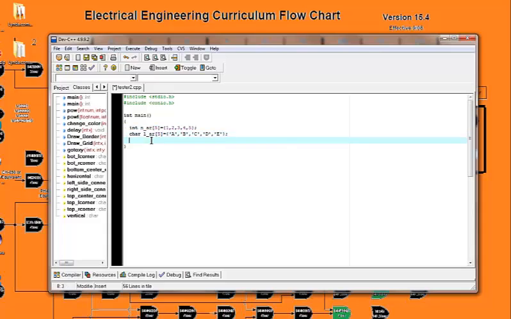So next what we're going to do is we're going to build a for loop, which is nothing new. It's something you guys should know from an earlier tutorial. We're going to do a for, and we're going to go int i equals 0, i less than or equal to, actually we're going to do i less than 5, i plus plus.